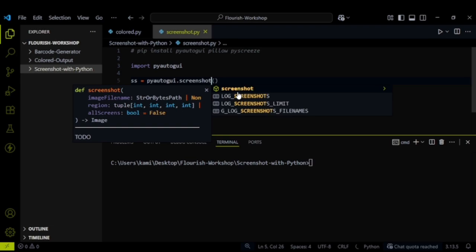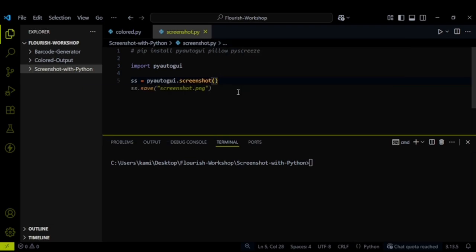So I'm going to say ss equals pyautogui.screenshot. And then ss.save, with the message "screenshot created.png". Now here ss stores the screenshot and saves it. As I'm referring to this save with the string "screenshot created.png", it writes to your folder.